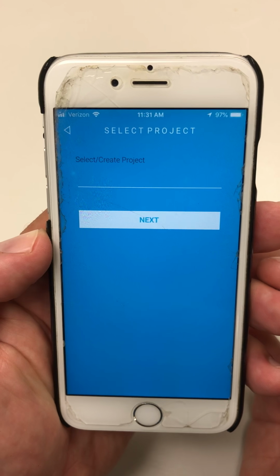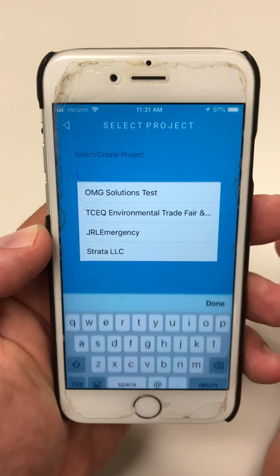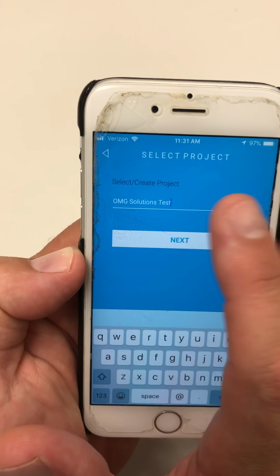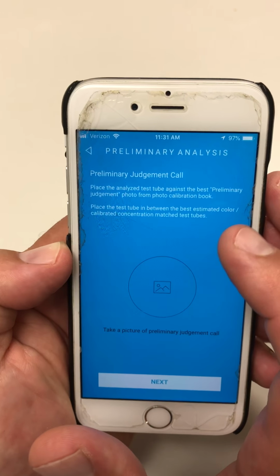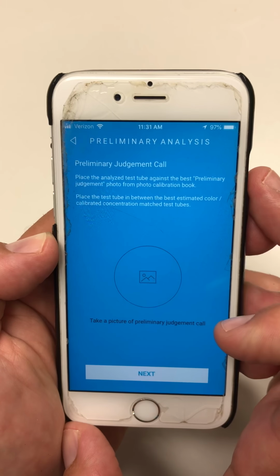This is a new feature that we recently added here. The first thing you would do here is you would create a folder for a project name or whatnot, or you would select an existing folder. So in this case, I'm going to select this existing folder I've created and hit the next button. Once you've done that, you got your instructions right here telling you to do a preliminary judgment call.